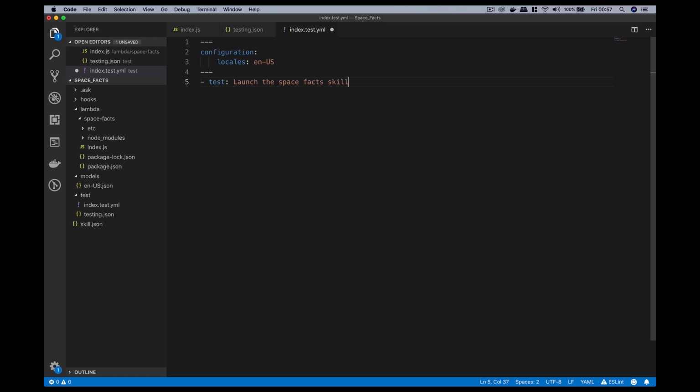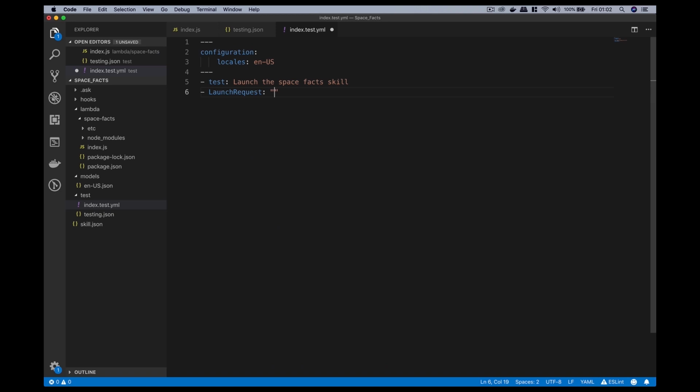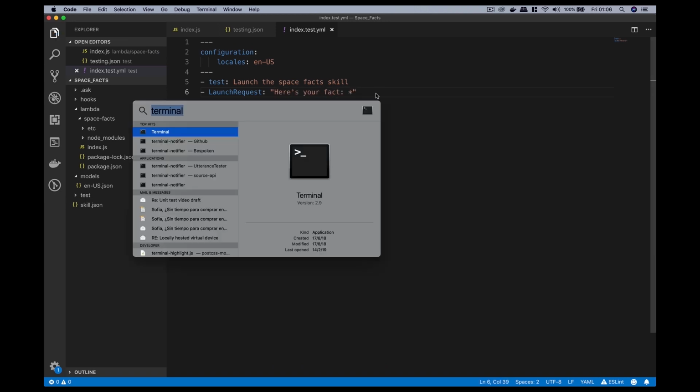So here's where the good stuff begins. In order to access the launch request, we just need to type launch request and follow that by a colon. Next, we are going to type here the prompt that we expect to receive from this launch request. We know from the code in our main handler that all messages start with "Here's your fact." So let's type that, and we can follow that with a star.